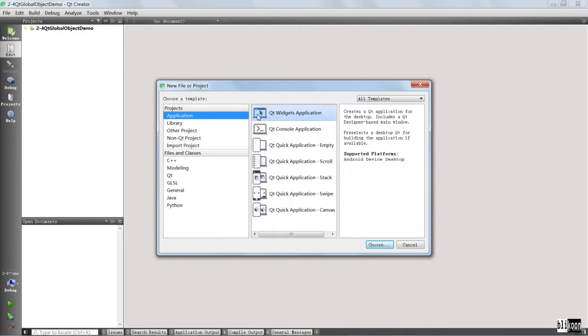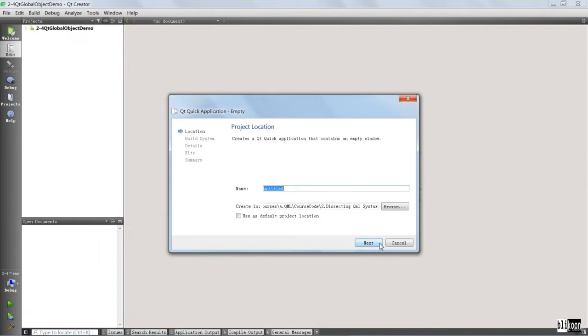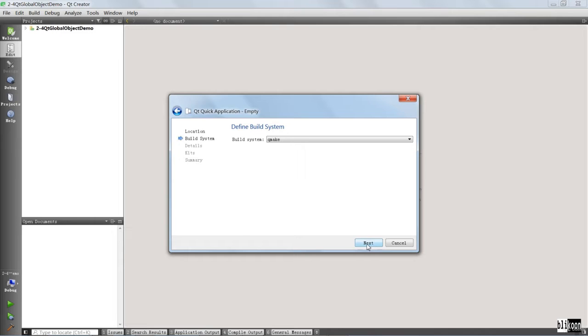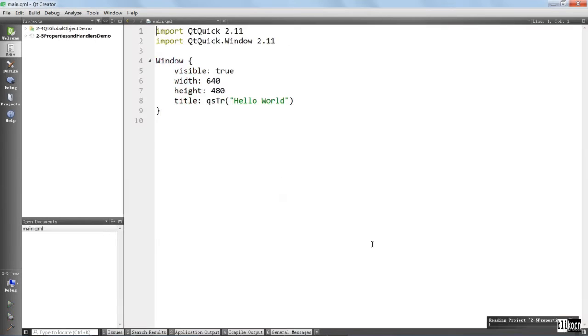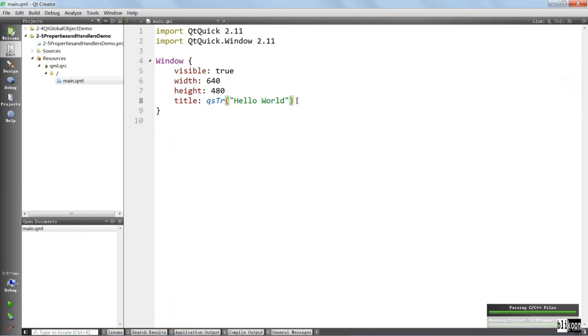I'm going to create a new project we are going to work with. I am going to call it Properties and Handlers Demo and save it in the usual location. I'm going to hit Next. It's a QMake project. Choose the latest version of Qt I have installed. Choose our kit. And we have our project here. We're going to change the title here.